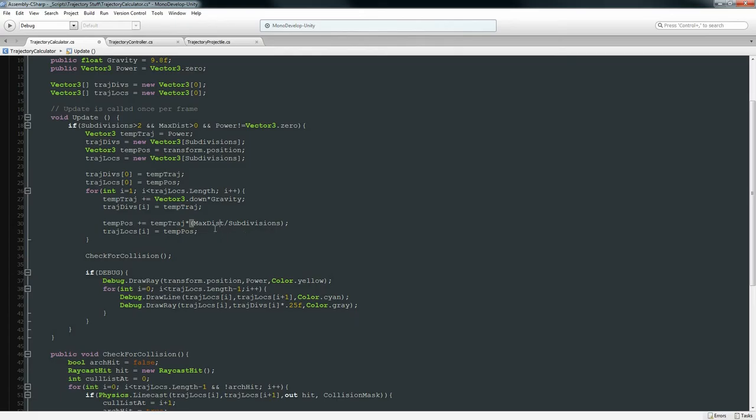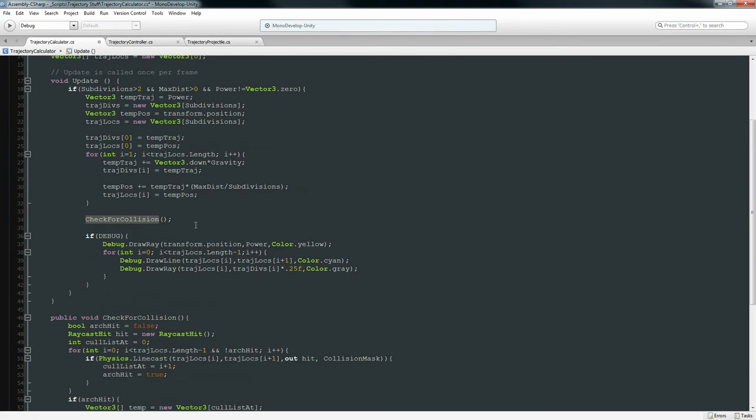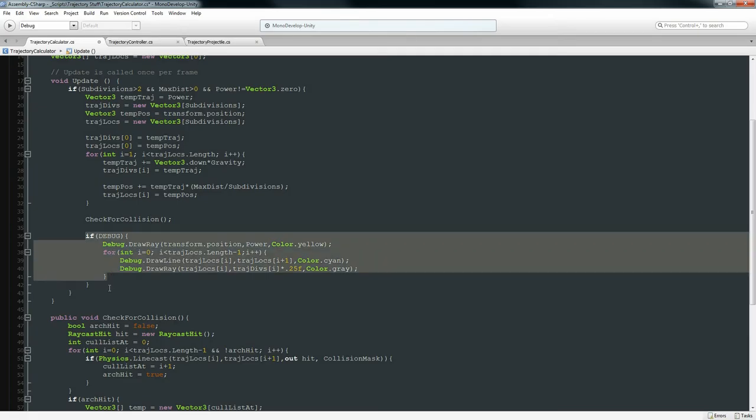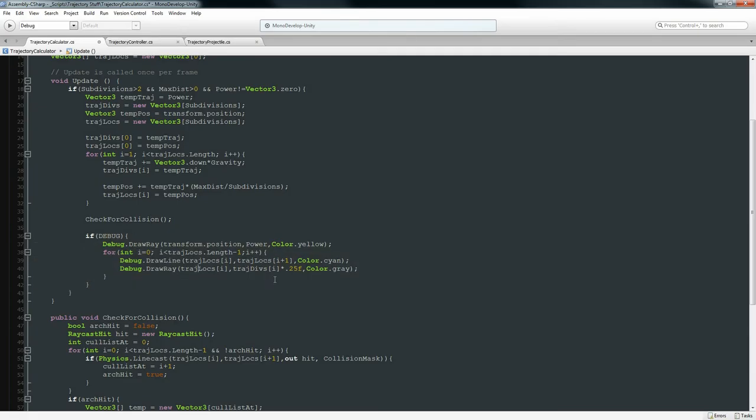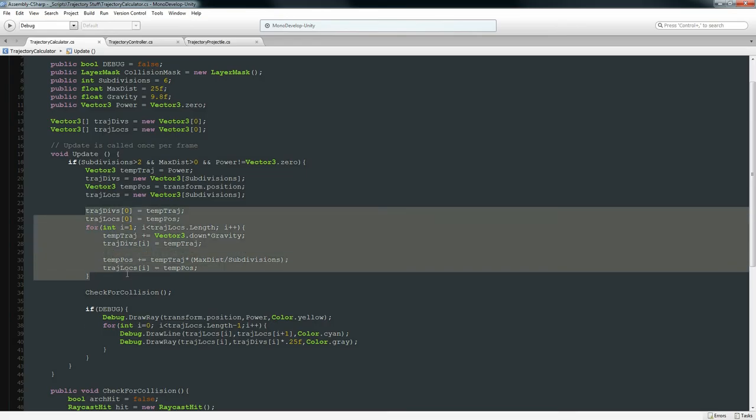But once we move forward a number of times equal to our max distance, we will be done, because that's this many, however many subdivisions we have. And then in the end, we're going to check for collision, which I will talk about in the next video, because we are already running up against our half hour mark, which is what I want to keep this video to. And then we do our debug stuff, which is all of our lines and all that jazz. But this right here is pretty much the bulk of how to build trajectory.